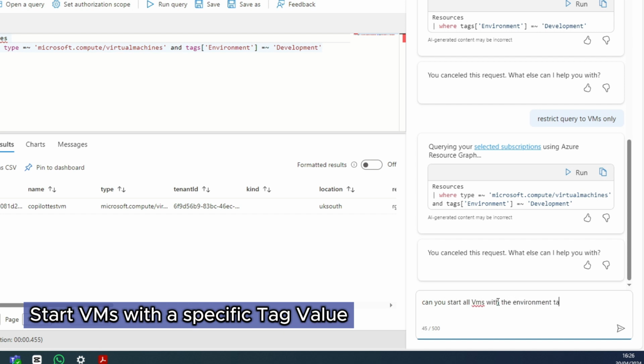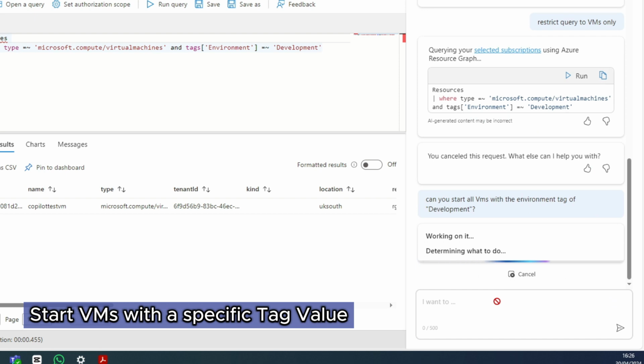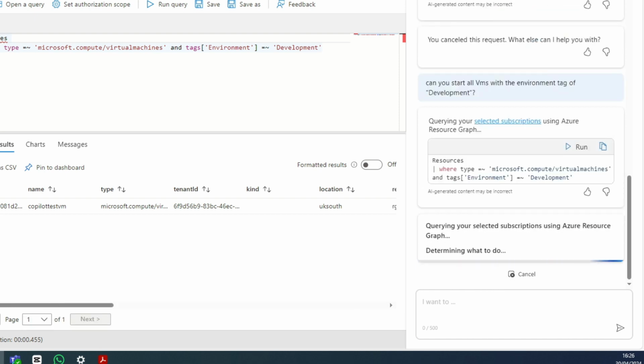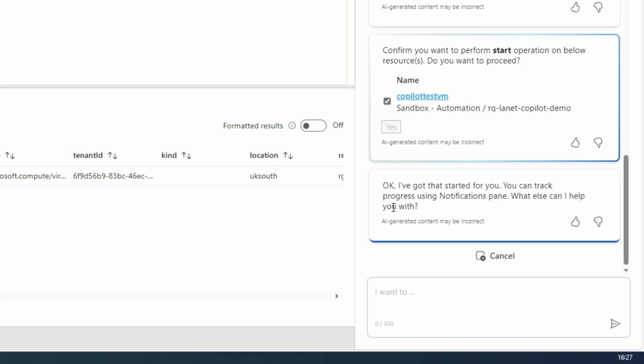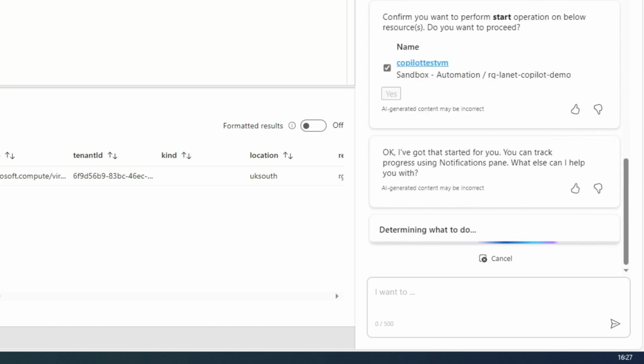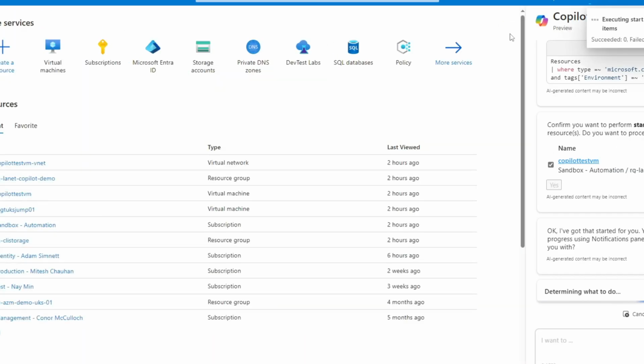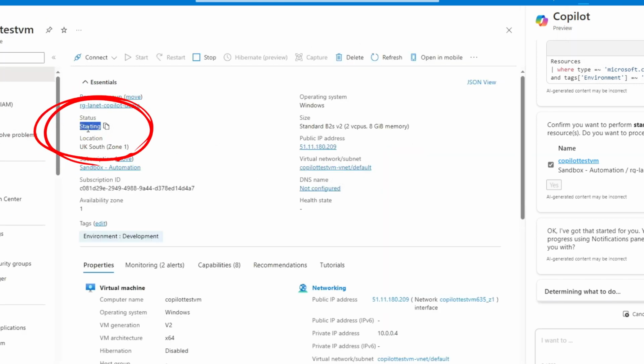So now let's try an operation with a start option. It will actually go and find that machine and give you the option to start it. And it'll go and do that for you, provided you've got the permissions to do that yourself. And you can see it's now starting and running.